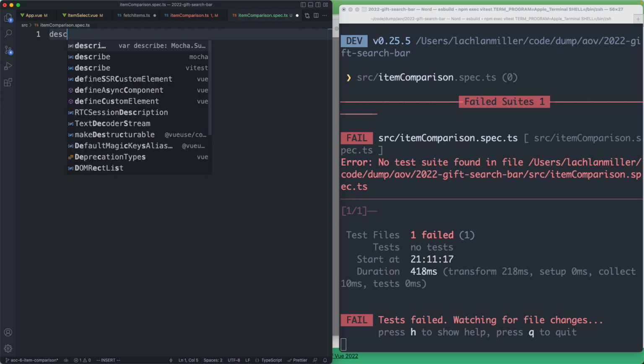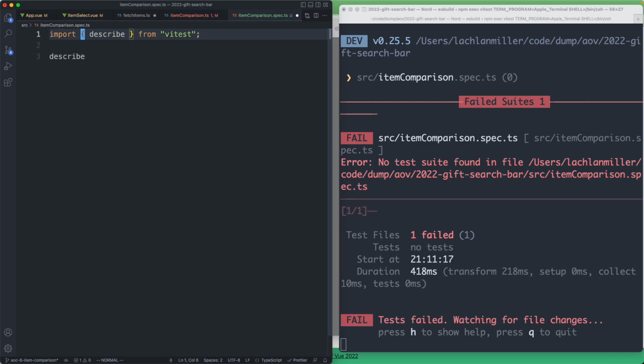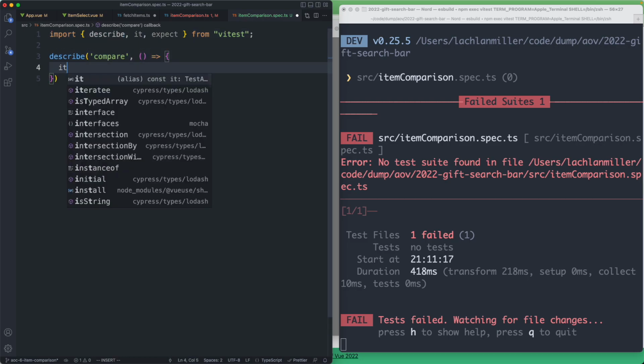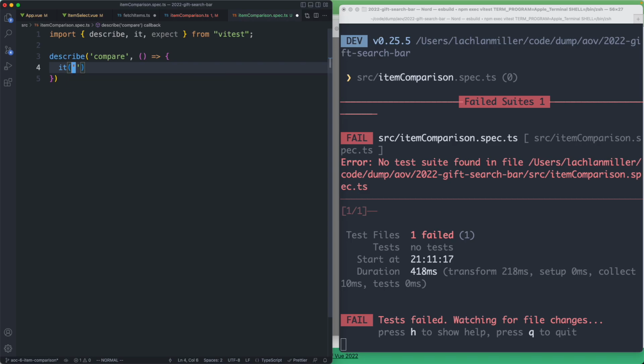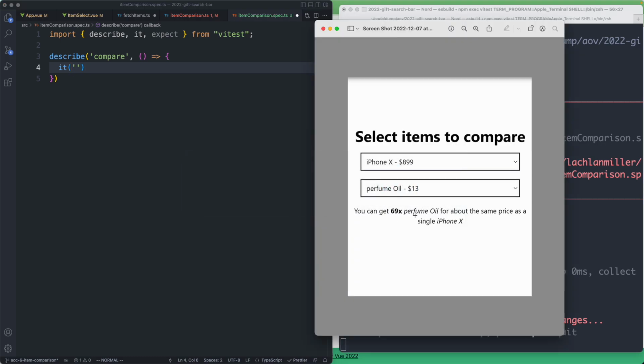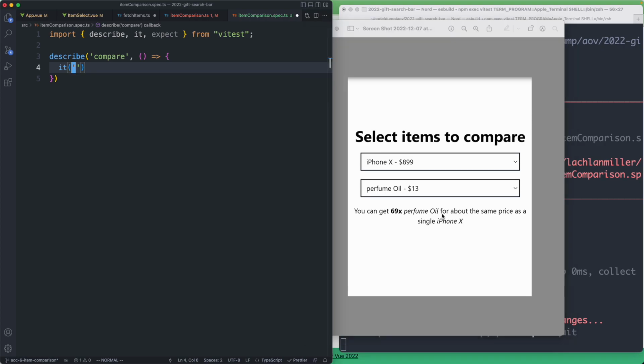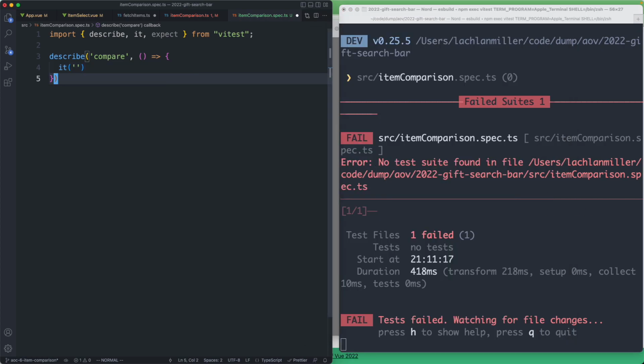First thing we're going to do is go ahead and say describe, which is going to be imported from vitest. We're going to grab the rest of these as well. I'm going to be describing my compare function. We're going to start off with just the different test cases. There's basically two different types of values we can return here. One is going to be that comparison message, and the other is going to be saying that both of the items have the same price. So let's go ahead and stub out both of those tests.